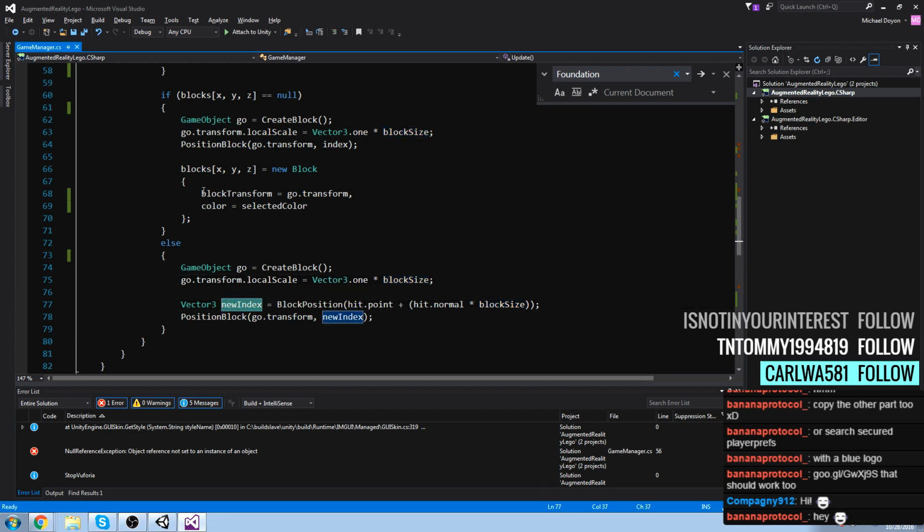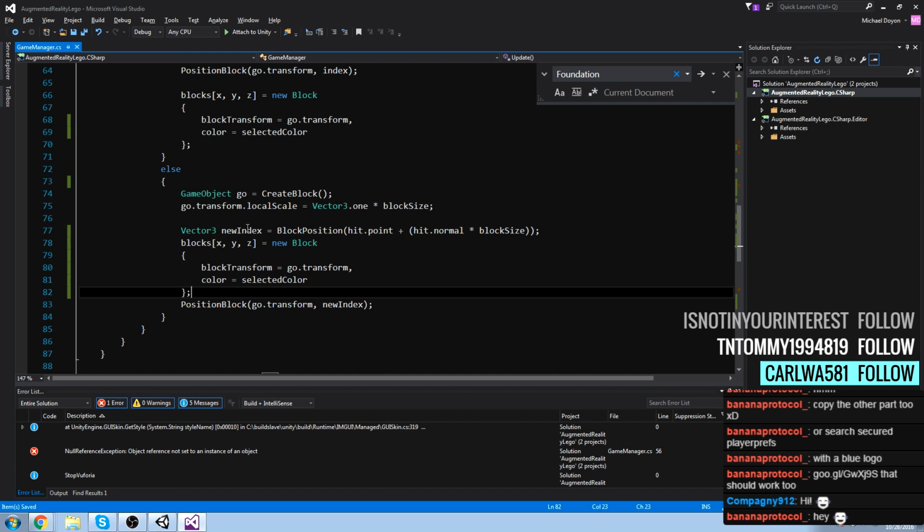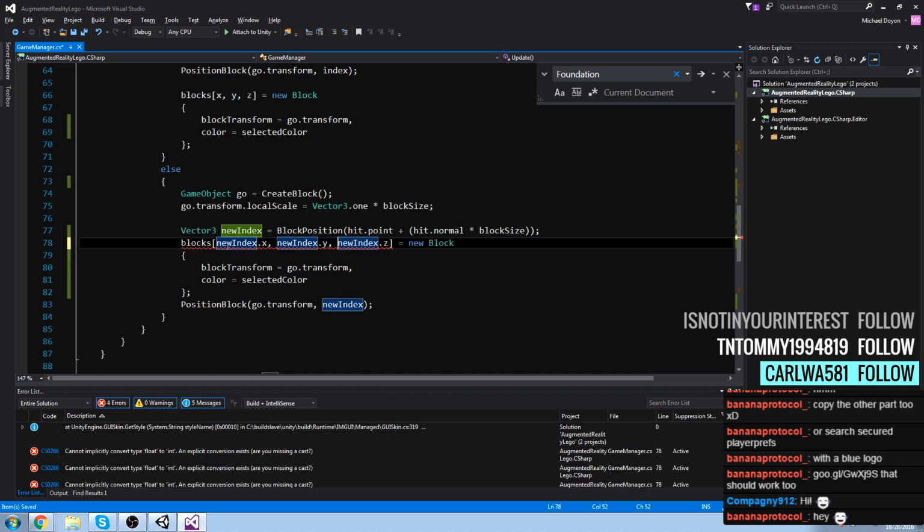We should also be setting the index for this guy here. So new index dot x, new index dot y, and new index dot z. Those have to be ints, unfortunately, so I'm gonna be casting this as an int. It's gonna look very, very ugly in our code until we decide to clean it up.